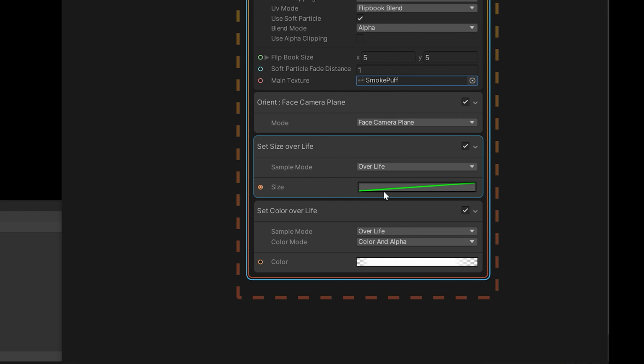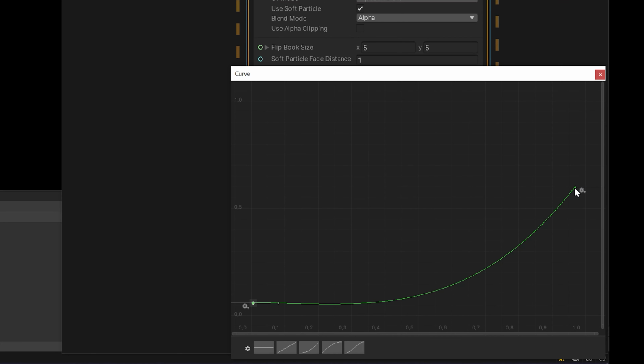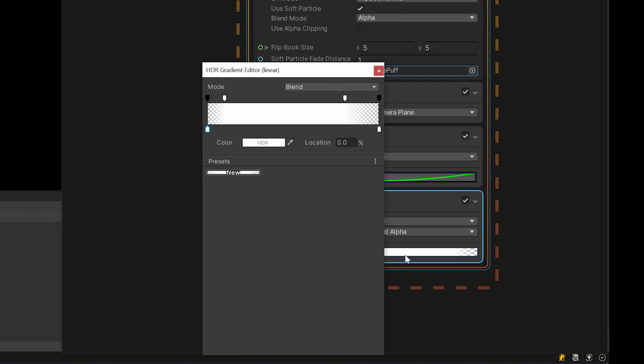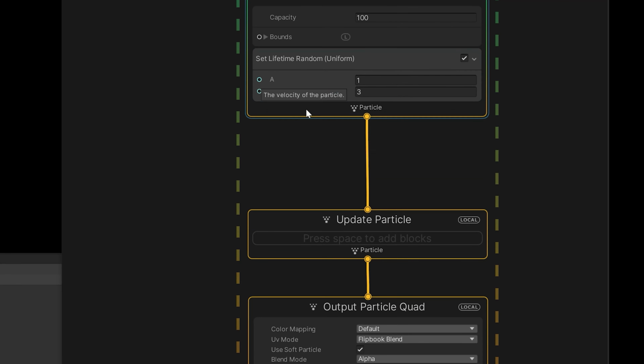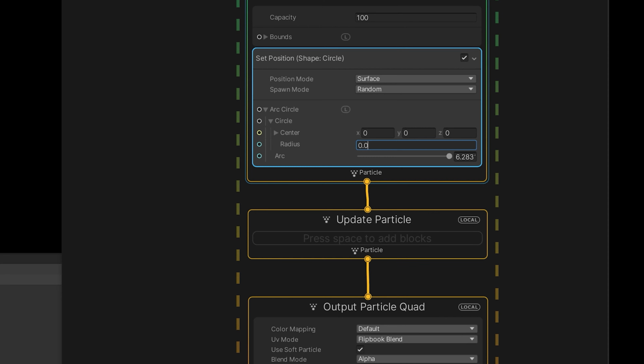Next, I messed with the size over lifetime so that the smoke particles would go from smaller to bigger. And then with the color over lifetime to make the smoke go from a whiter color to a darker, more transparent color over time. Now, to make it look like something that would come out of the back of a rocket or a missile or something, I increased the capacity to 100, deleted these unnecessary nodes, and added a shape module. We'll make it a circle with a really small radius.